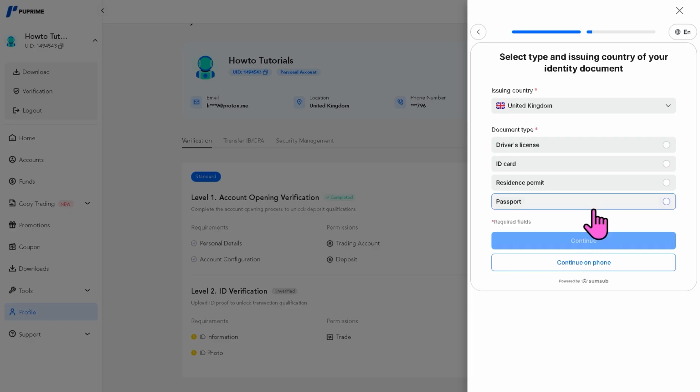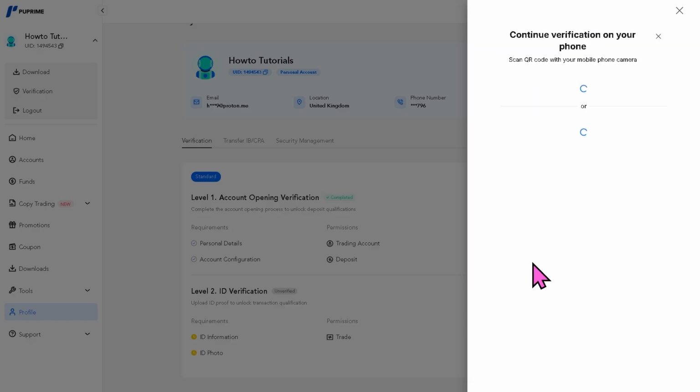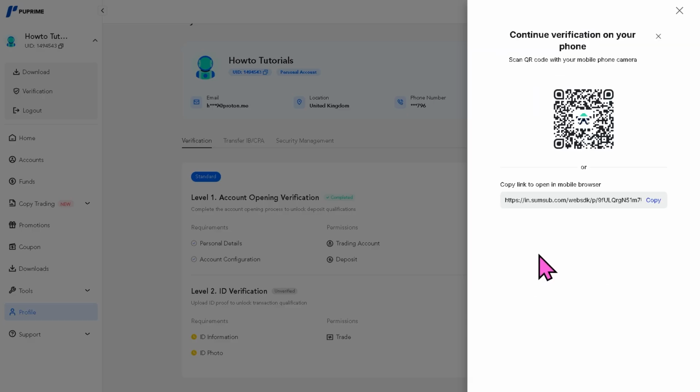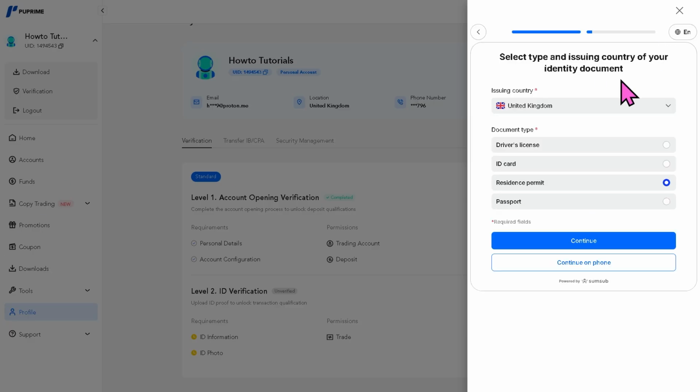So I'm going to click on the continue, or if you want, you can continue on your phone. It's up to you, all right? If you continue your verification on your phone, you need to open that on your Android device or iPhone. But if you don't want that, you need to select the document type. Is it going to be a driver's license, an ID card, residence permit, or passport? In my case, I'm going to be using an ID card.